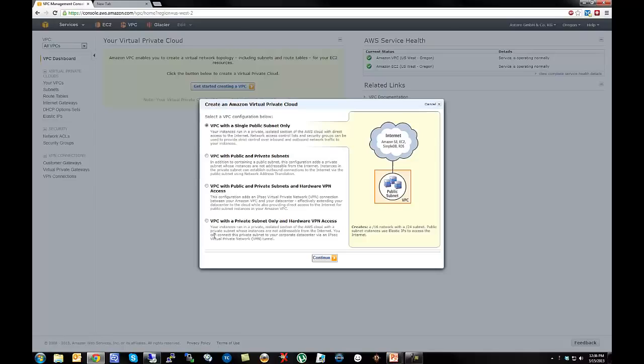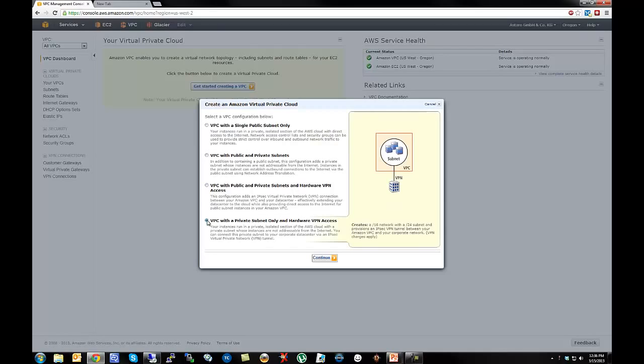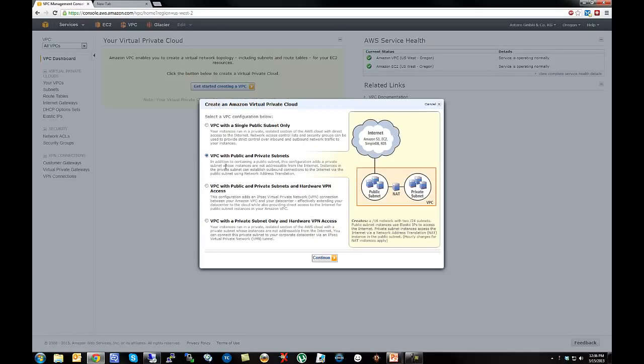There are also two options here at the bottom that give you access to these VPCs with a hardware backend, which of course our UTM does support, but will be covered in some different videos. Today we're going to talk about VPC with public and private subnets. And what's going to happen is when we're done, we're going to have a public subnet set up, a private subnet, and Amazon is actually going to launch their own NAT instance, which is responsible for doing the translation between the private and the public subnet.